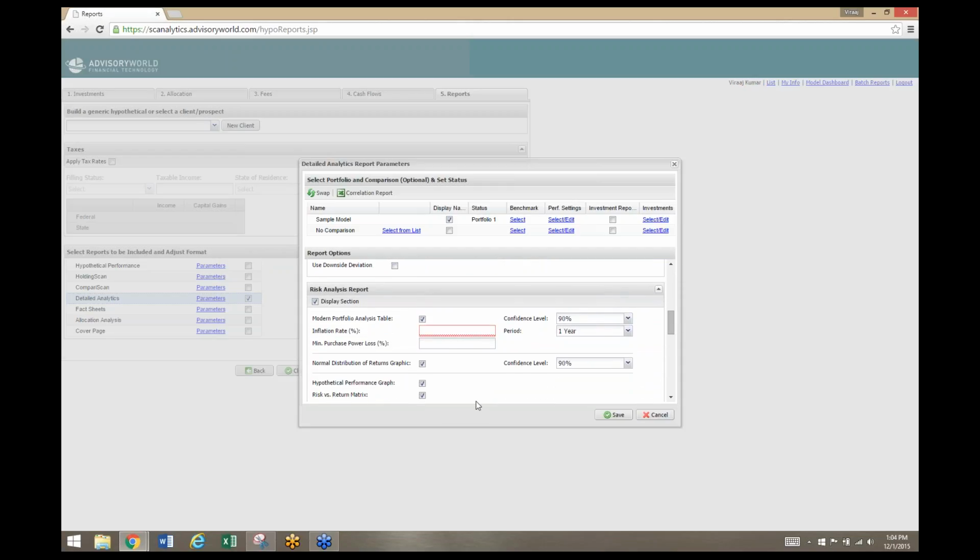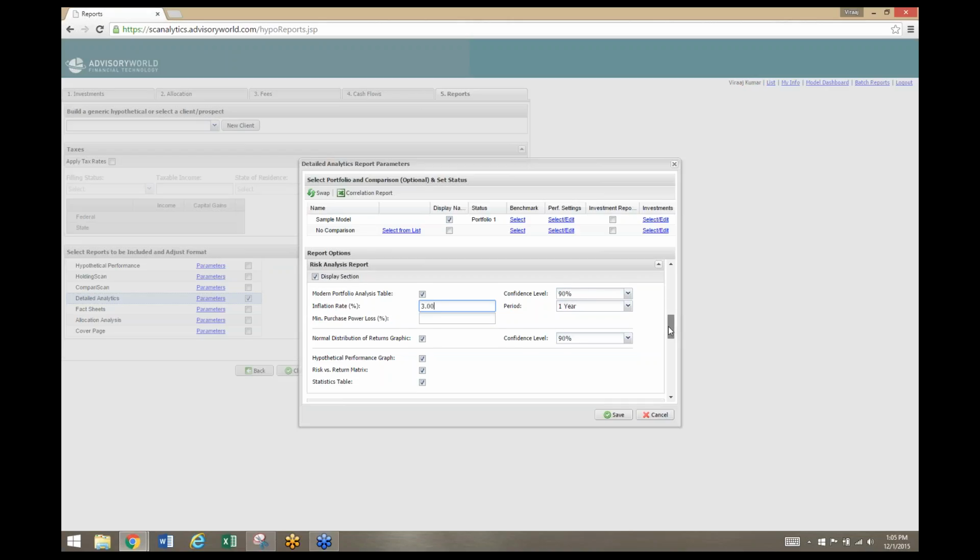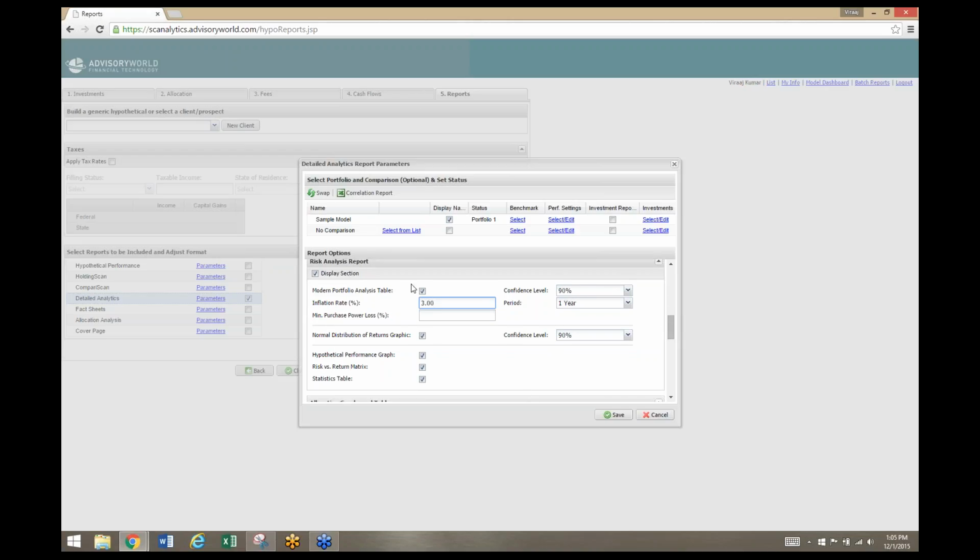Risk analysis report. This is a good one to show here. You see that the inflation rate has a red squiggly line under it, meaning that this field is required. Most advisors are putting something between 2 and 4% here. I'll go ahead and put 3. We don't need a minimum purchase power loss. I'll go ahead and leave that field unpopulated for this example. Again, you have the ability to show what you want to show here, as well as the confidence levels, and eliminate sections as well as add sections simply by checking the box.